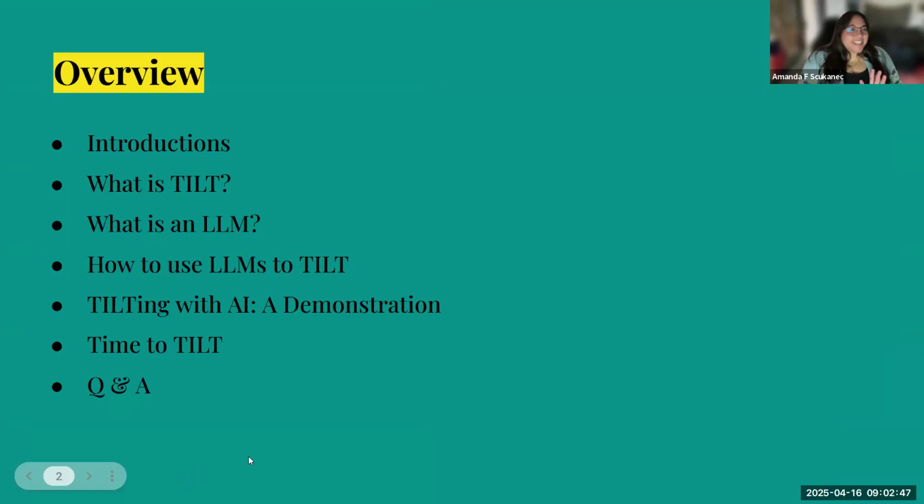So there's the overview for today, right? For our little session. We're going to do some introductions to get started. We will immediately answer what TILT is, right? So you will know exactly what the acronym means. We're going to talk about what an LLM is and how to use the two together, right? Which is kind of like how AI and TILT can work together and help improve all sorts of things for students. Then we'll do a TILTing with AI quick demonstration, and then we'll leave you to your own devices to give it a shot, right? See what happens, see what it does. And then we will close with Q&A.